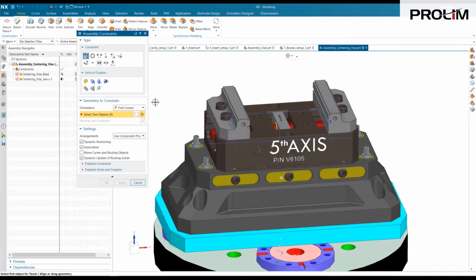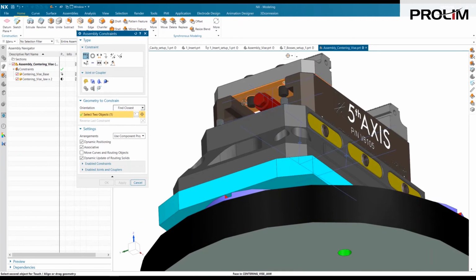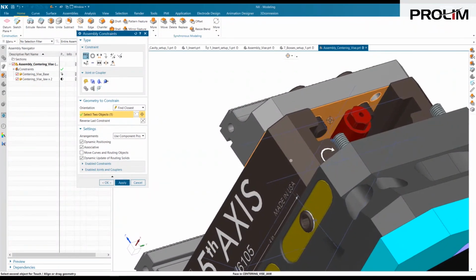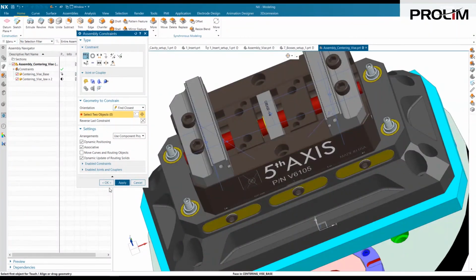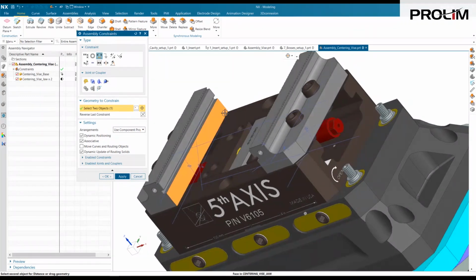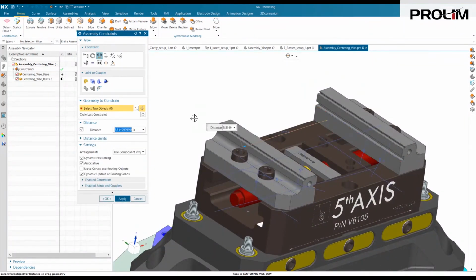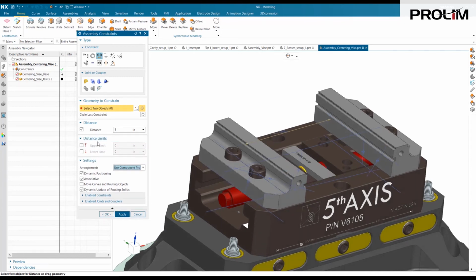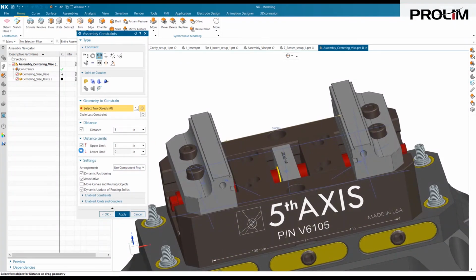I just need a couple of touches. Touch the bottom of the vise jaw to that surface, and this vise jaw to this surface as well. Our last constraint is going to be our distance constraint in between the two vise jaws. And we can start with maybe a 5-inch. But again, we're going to set distance limits to this.